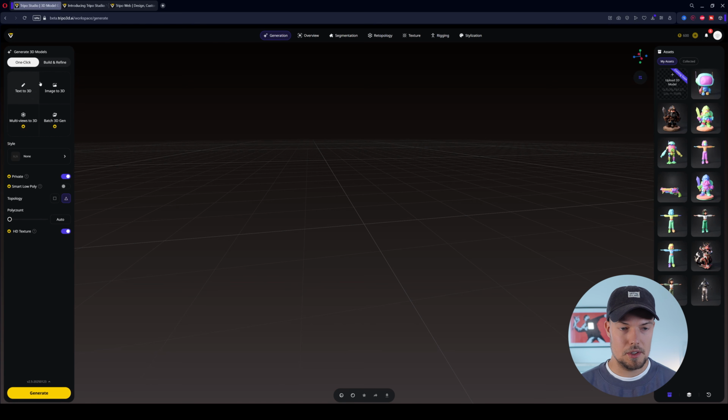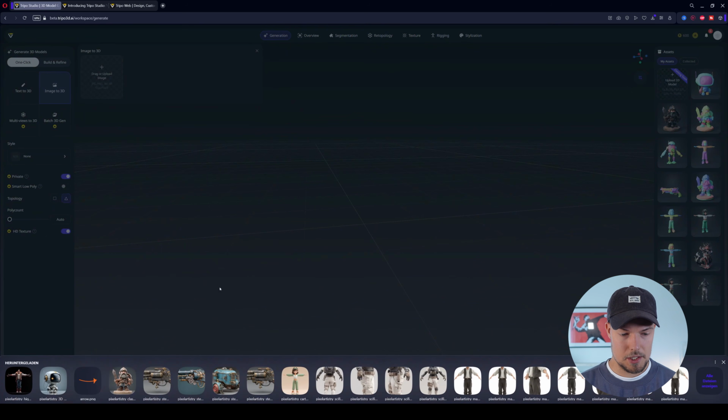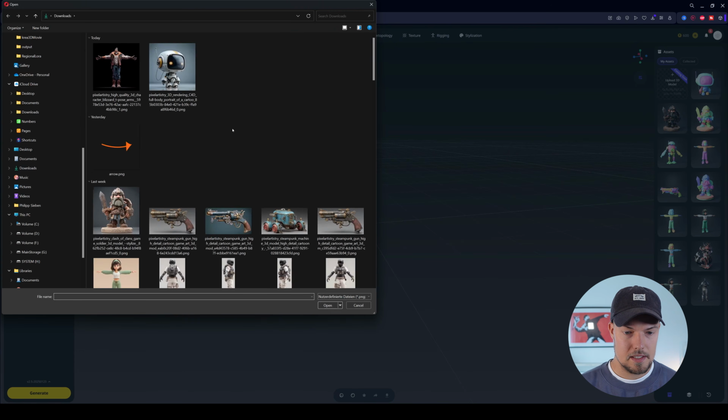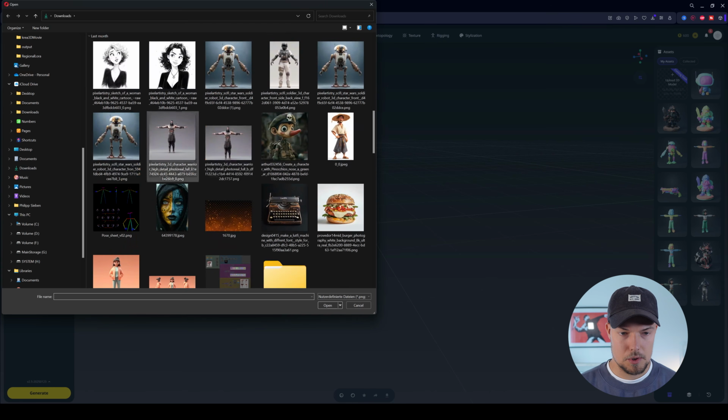So first, you can either use the text to 3D, image to 3D or the multi-views, but I will go here with the image to 3D. Then I can upload my image. I will go to my files and then choose the robot I would like to have.